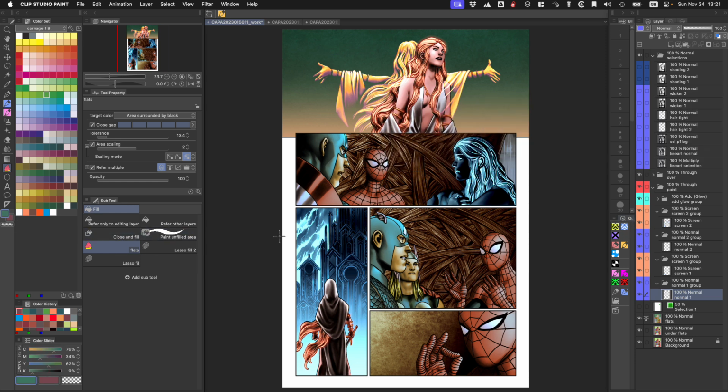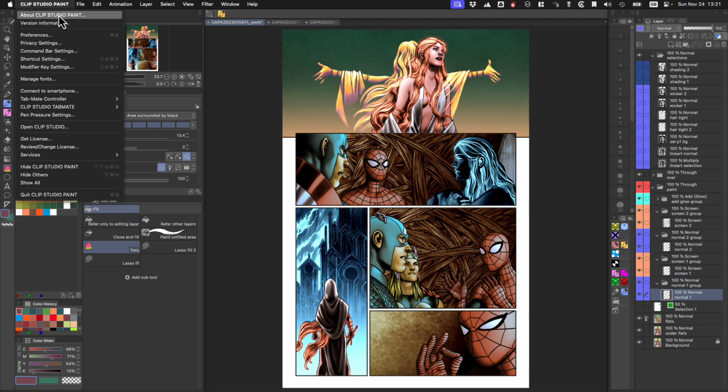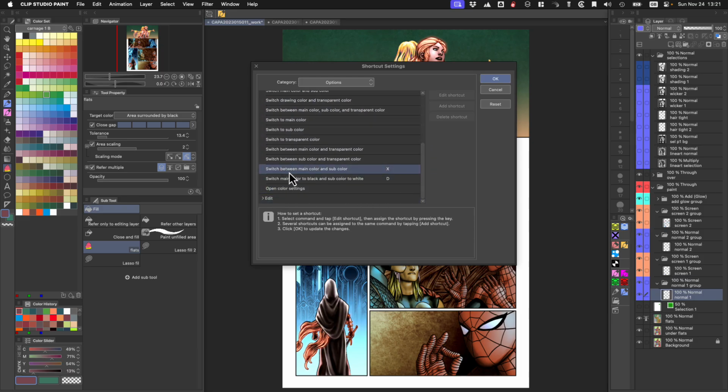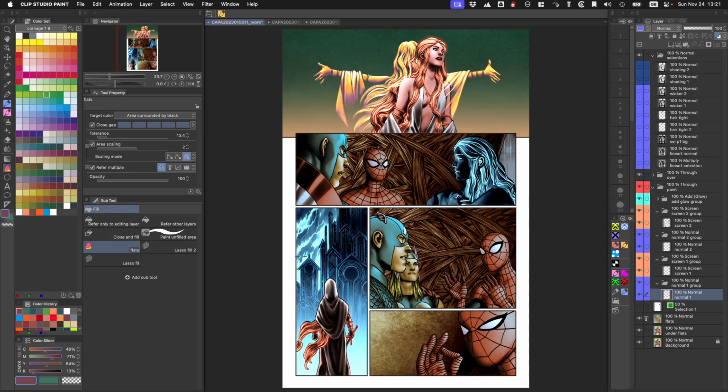Letter X will switch your colors. I think I had to set that up though, actually, because it was doing something odd with that. So let's take a look and see what I did there. Shortcut settings. Is it options? Drawing color. Switch between main color and subcolor. I think it was switch between subcolor and transparent or something like that, or maybe something else. And this is if you want it to show black and white when you hit D, just like in Photoshop. I set that there, so that's under options and under drawing color. So if I hit D, it gives me the black and white, and X switches.